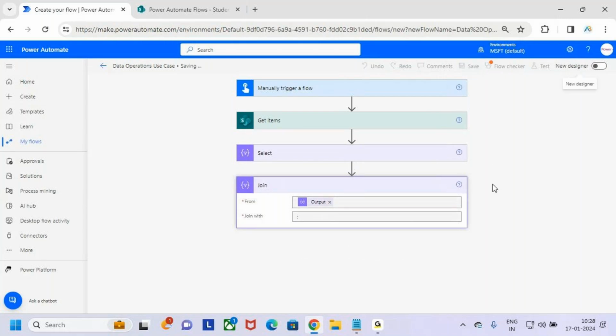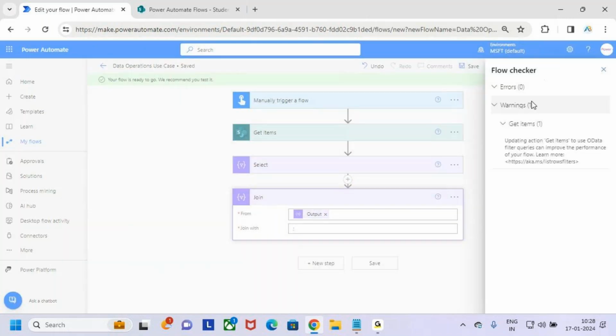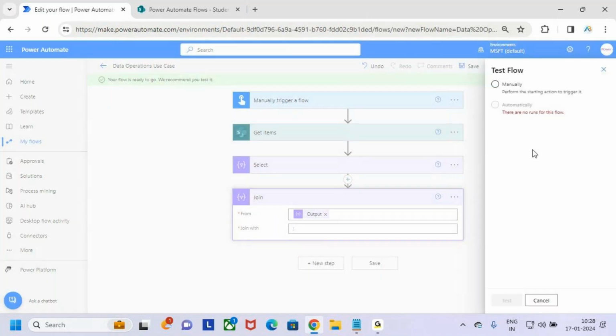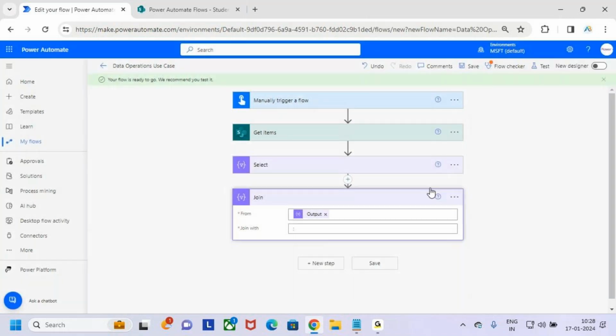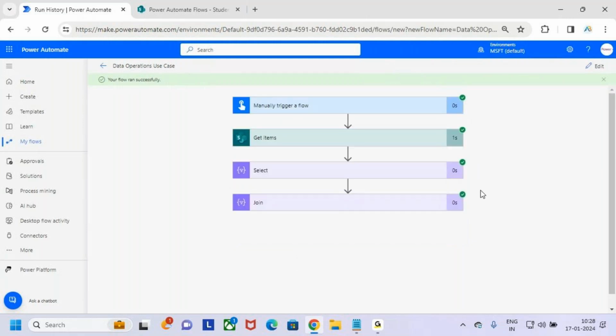Save the flow. Now test it. Click on continue. Click on run flow. Click on done. Let me show you guys what the select operation is doing.